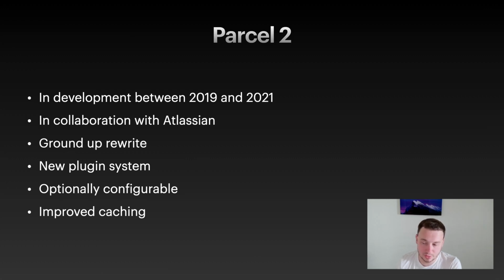So Parcel 2 introduced a new plugin system that allows extending and overriding just about everything, but only if you want to. By default, you still get all the features of Parcel 1 and a lot more out of the box, but you can create a Parcel RC file in your project if you want to extend or override anything. Parcel 2 also improved its caching to both cache more things and also track things that should invalidate the cache and make it more reliable.